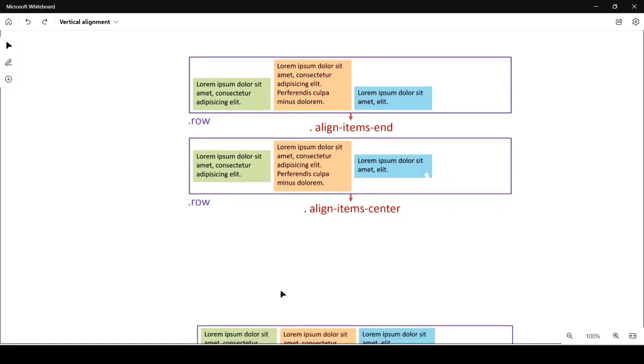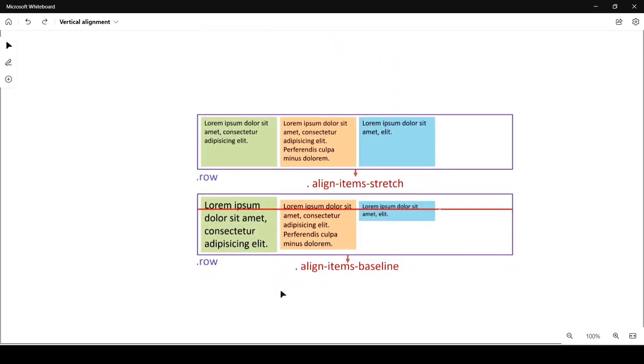Now after that we have align-items-stretch. By default it is stretch. You can see there is no difference between not applying align-items-stretch and applying it, because it is the default property, and in some cases we apply it for some breakpoint, so that's why it is used in that case. I'll show you.